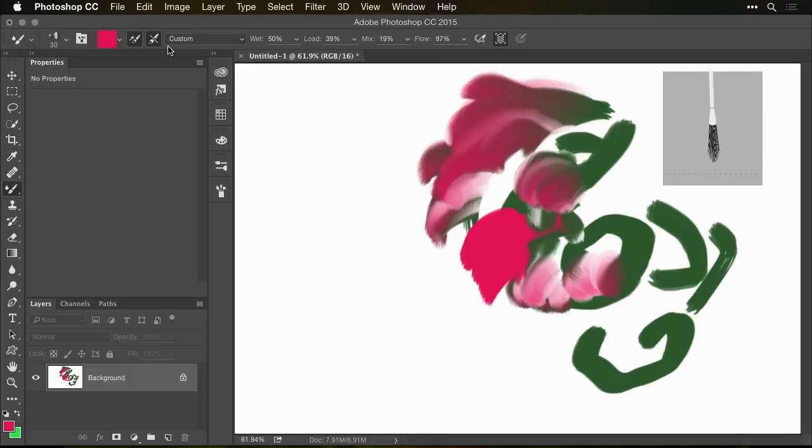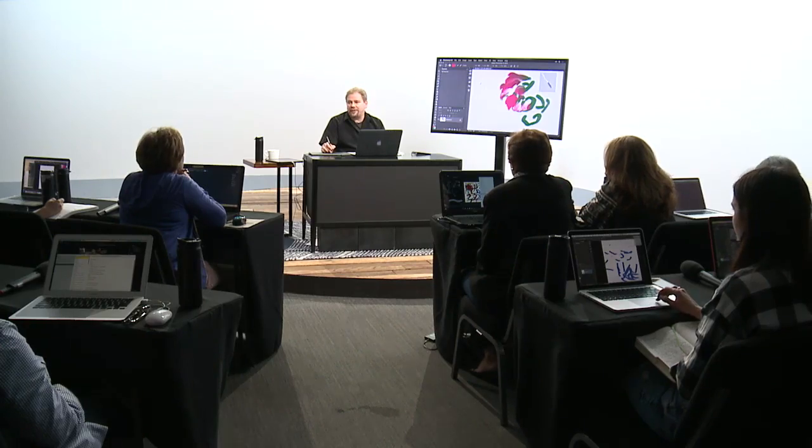Anyway, you can experiment with this. And if you experiment with bristle brushes and all those settings for your brushes, you can get some really interesting effects. I'm not a painter, though. So I'm not the kind of guy that's going to use this to create an amazing thing. But it is interesting to work with.